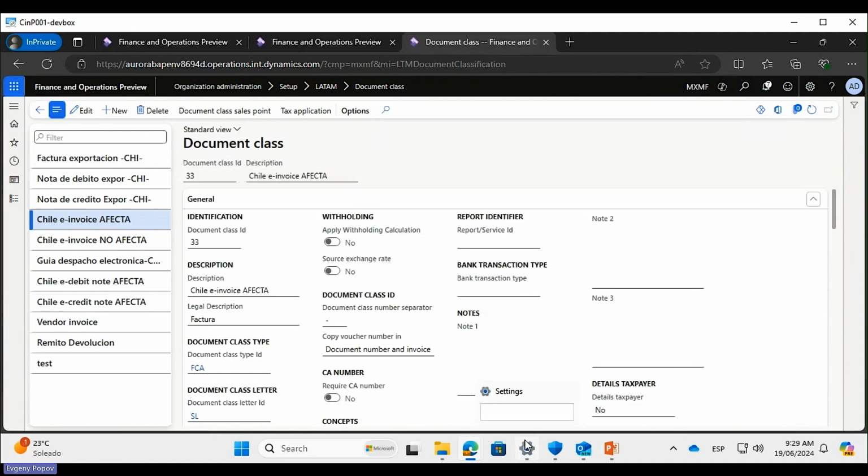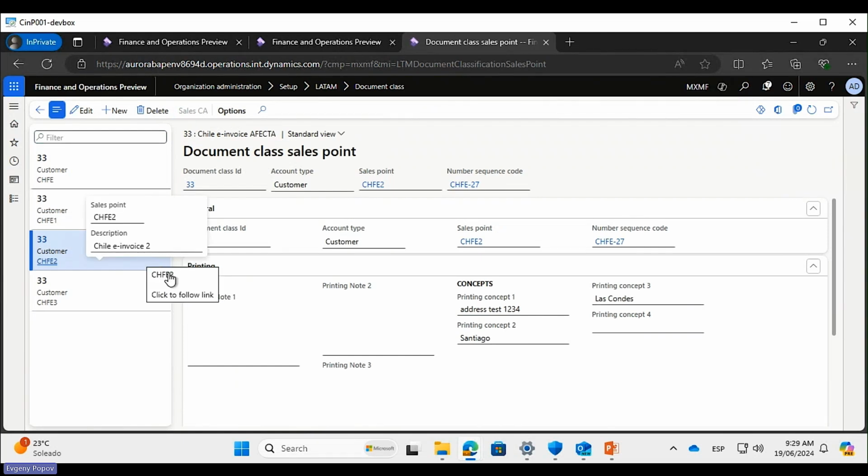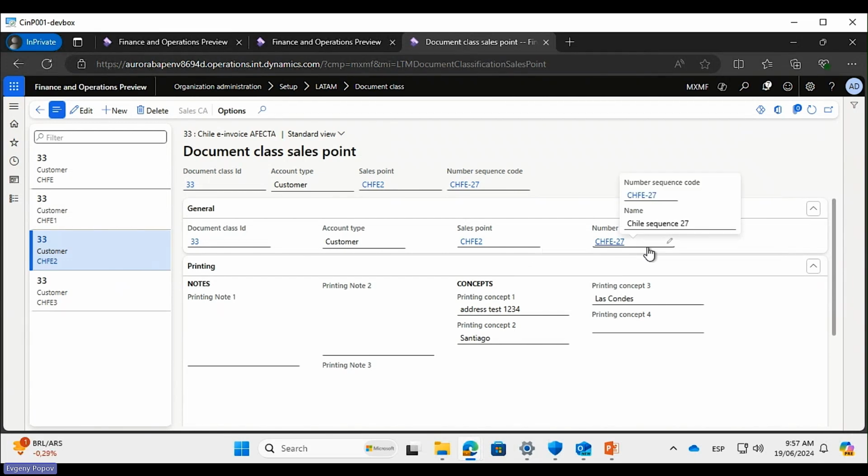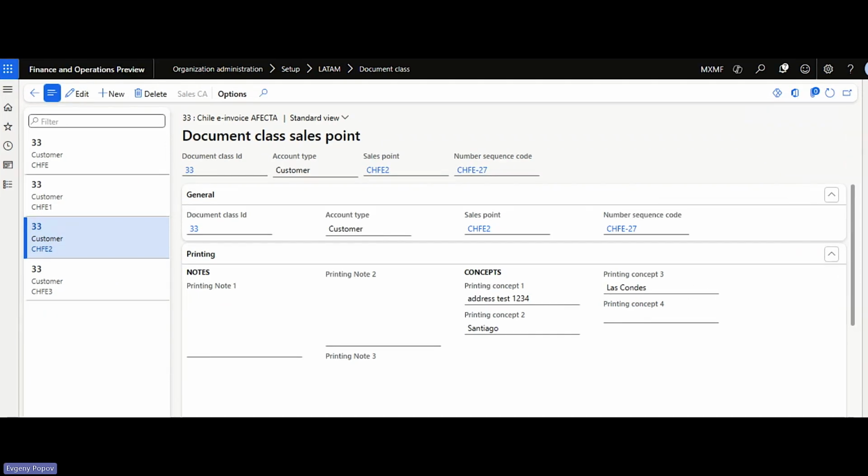In the Document Class form, you can continue with the configurations. Go to the Action pane and select the Document Class Sales Point option. In this form, you can use the drop-down fields to select the document class ID and account type to be configured. In the Sales Point field, you can select one option from the Sales Point Master. The Numeric Sequence Code field is a drop-down menu where you can select the numeric sequence that the document should follow. Finally, the Notes and Printing concepts allow you to enter notes used for printing reports. The information added in these fields will be associated with the particular document class and sales point.